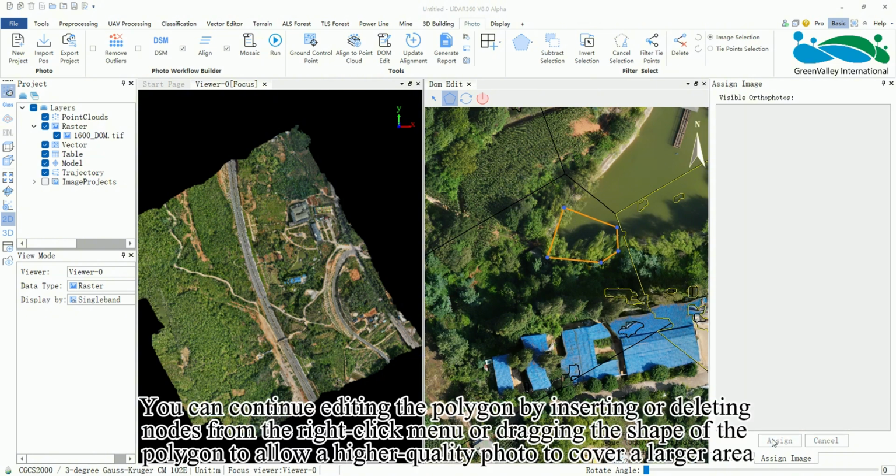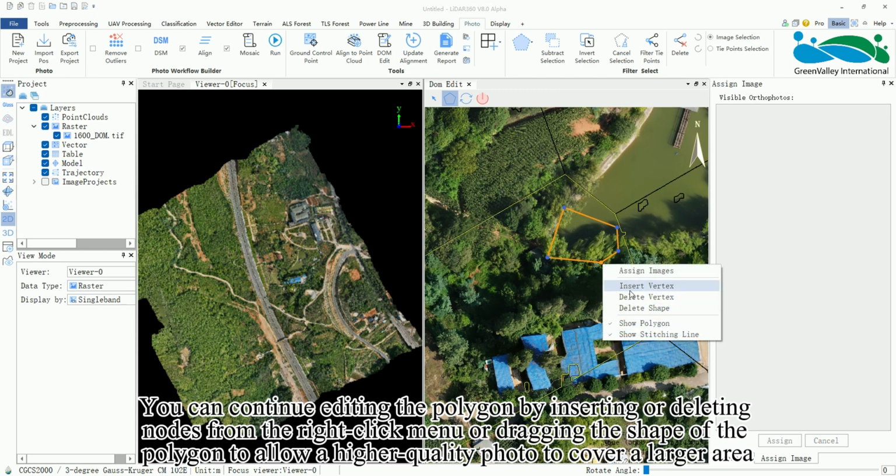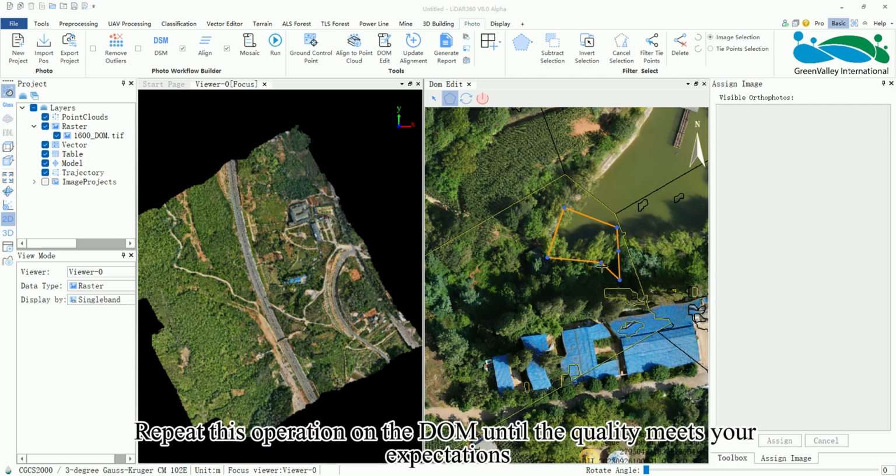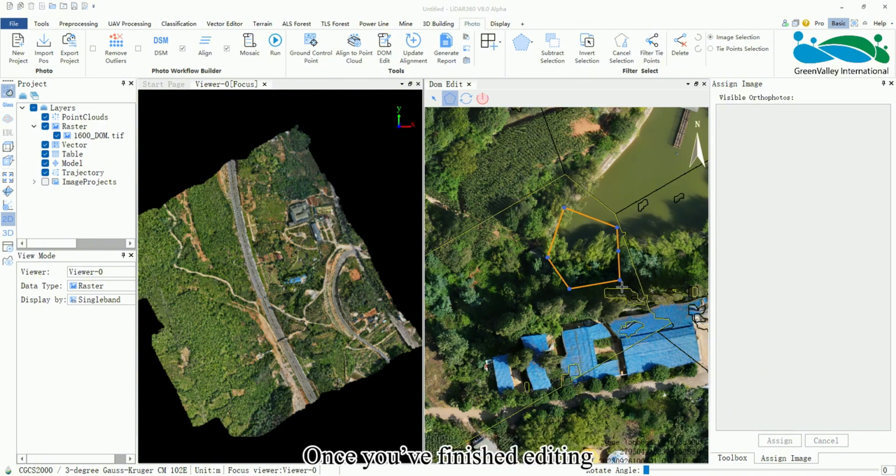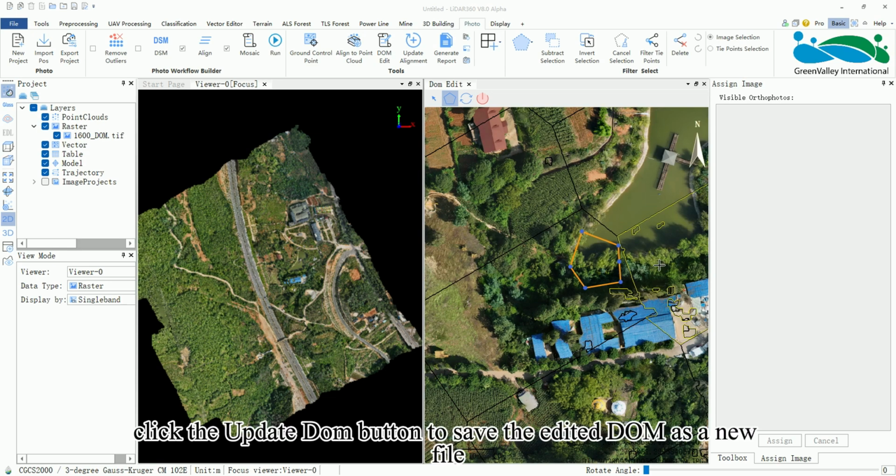You can continue editing the polygon by inserting or deleting nodes from the right-click menu or dragging the shape of the polygon to allow a higher quality photo to cover a larger area. Repeat this operation on the DOM until the quality meets your expectations. Once you've finished editing, click the Update DOM button to save the edited DOM as a new file.